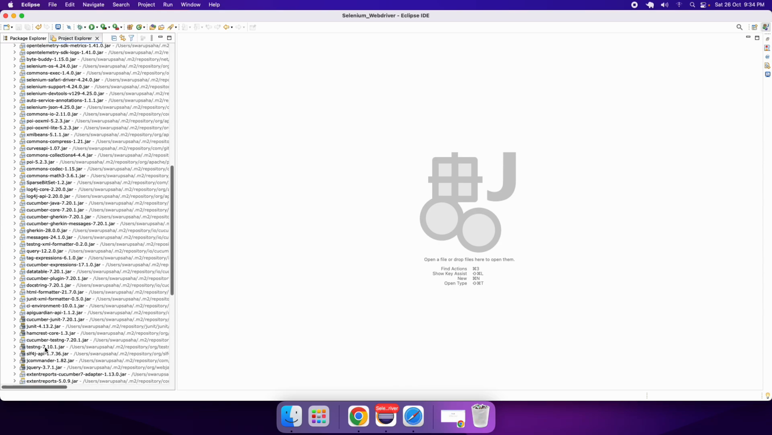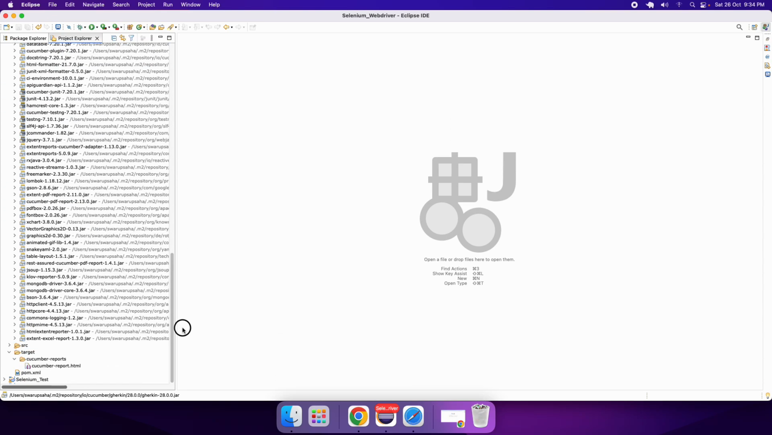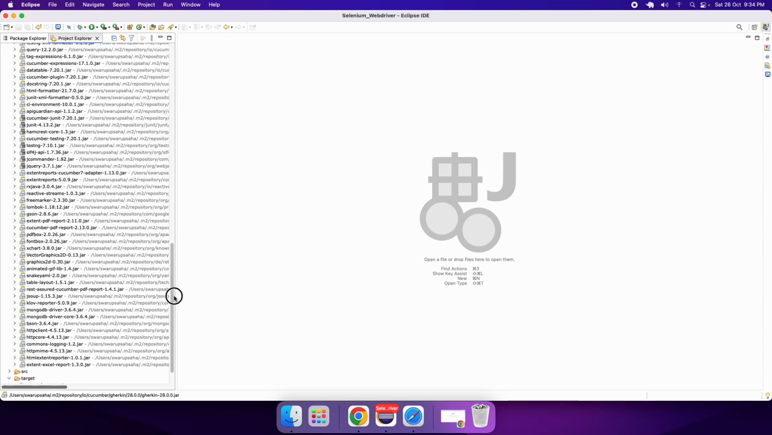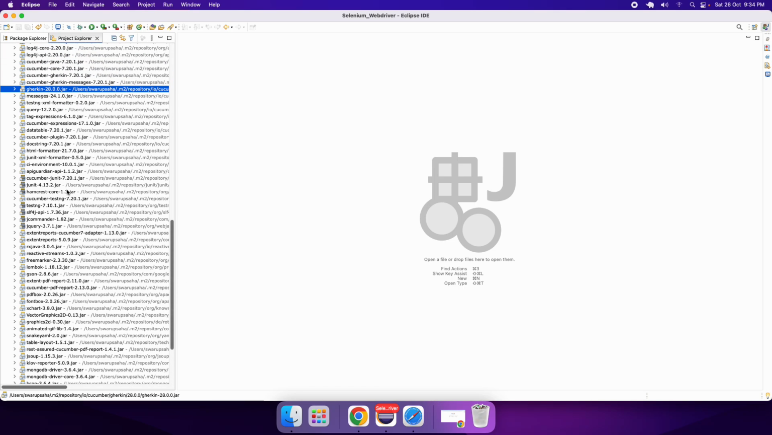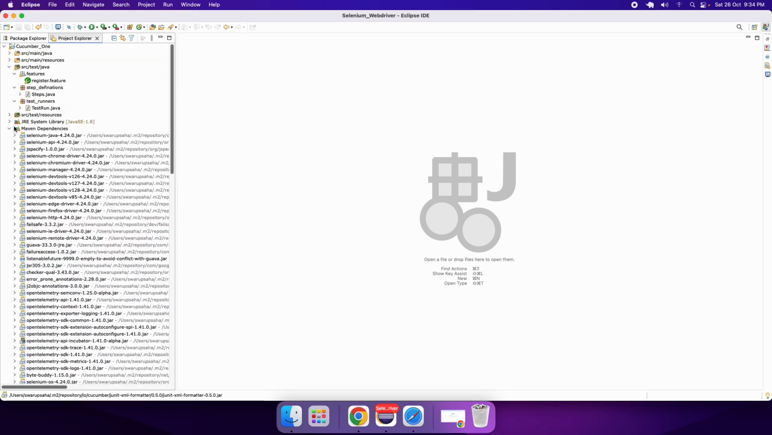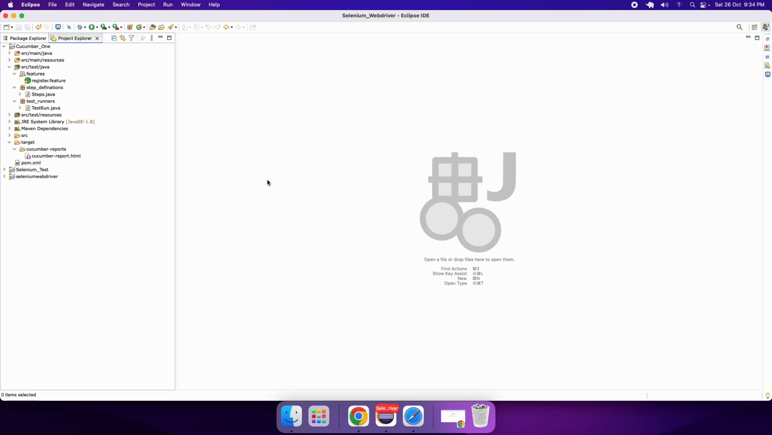TestNG is also very important for performing tests, and over here the Gherkin is there. And JUnit is also very important. JUnit is over here somewhere. So many dependencies I've added, so it's very difficult to figure out, but nonetheless, over here JUnit is also there. So these are the dependencies that you need to add in order to implement the Selenium and Cucumber functionalities. Now let's come to the execution part.